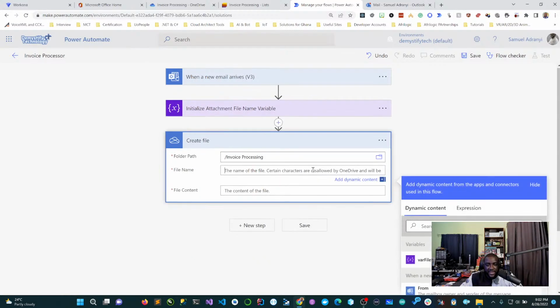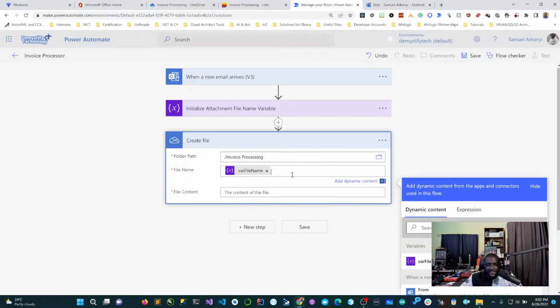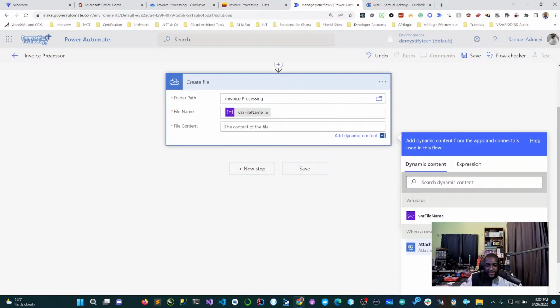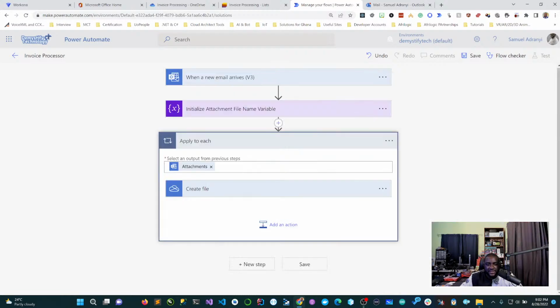So now the file name here, I click on here, and it's going to be that variable we created, and then the content is going to be the attachment. Now like I said, there could be multiple of these. It's going to create files, and it will just try to create the files with the attachment on it. All right, so let's just close this.